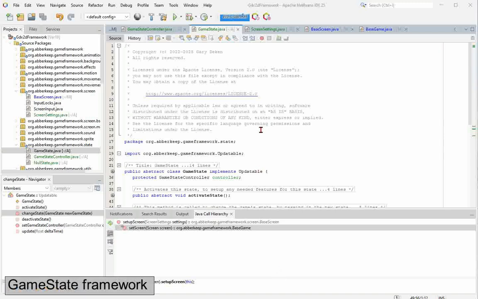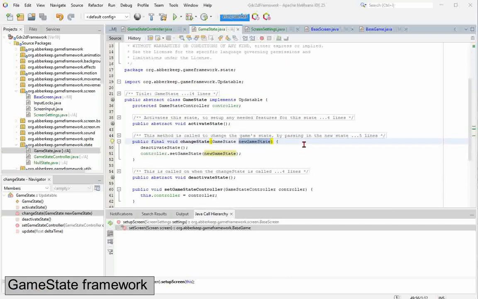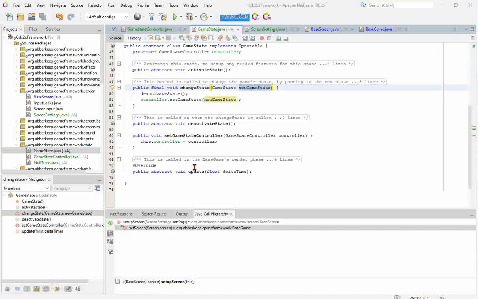Now I'm going to go over the GameState framework. The GameState is an abstract class that implements updatable, and what it's for is it monitors the game as it progresses, and when a certain event or action happens, it will change the state to a new game state. This functionality abstracts out kind of the changing of the state, creating the new base screen and disposing of the previous screen. It has an activate state, a change state, deactivate state, and set game state controller, and an update method.